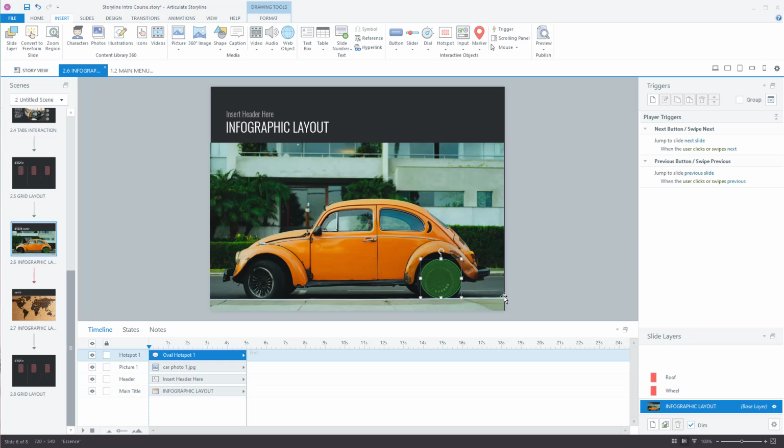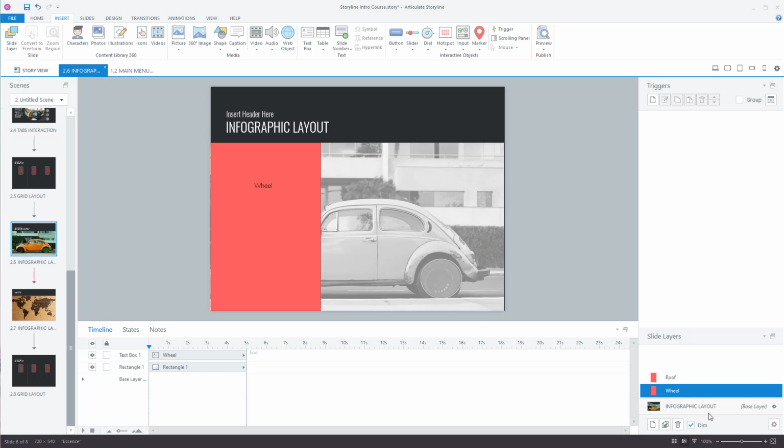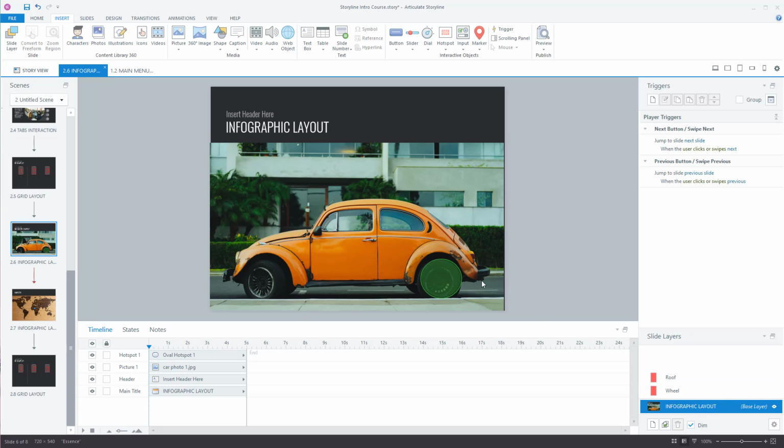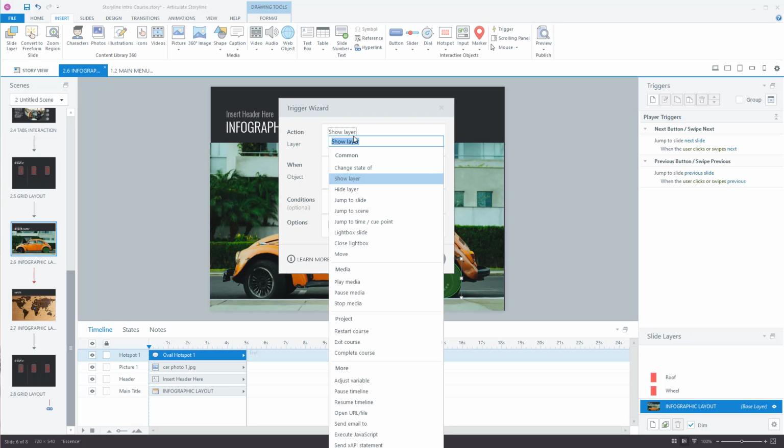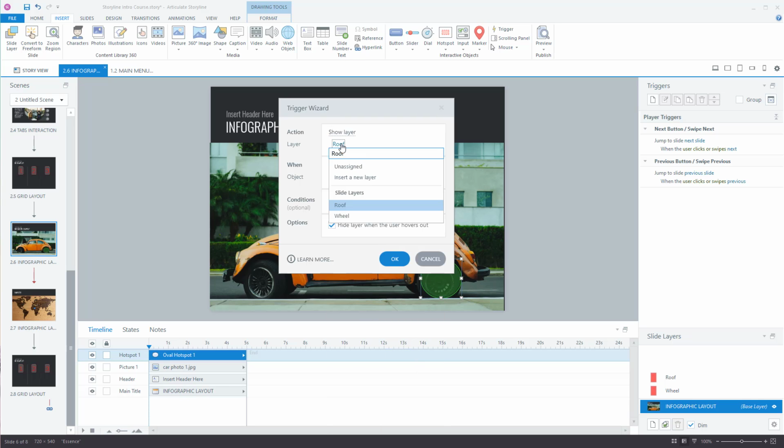So what I want is for the user to hover their mouse over this wheel, and then, because I've been organised, I've created these layers. I've got a layer that says wheel. So I want that to appear when the user hovers their mouse over it. So what we need to do: I've created a hotspot, click on it once, create a trigger. So the trigger is to show the layer, and I want it to show the layer called wheel when the user hovers over hotspot 1.